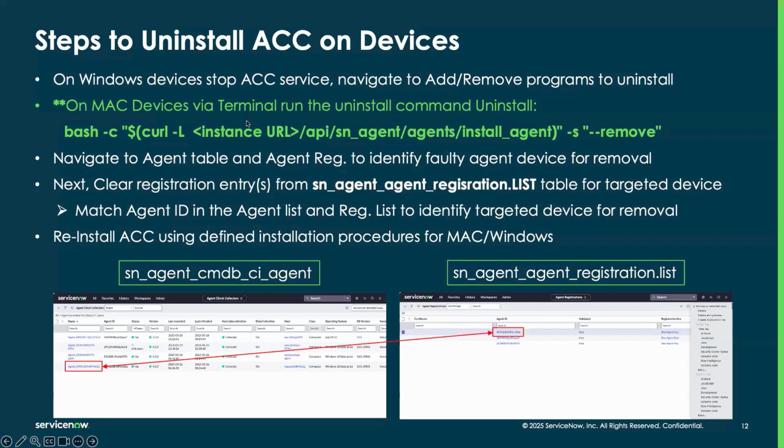On Mac devices, just follow the terminal and run the uninstall command. It will uninstall the agent. Once we uninstall the agent from devices, as post-uninstallation steps, we also want to call out some of the best practices where we want to clean up some of the tables in the ServiceNow instance. So you can navigate to the agent table and agent registration to clear the registration entry.